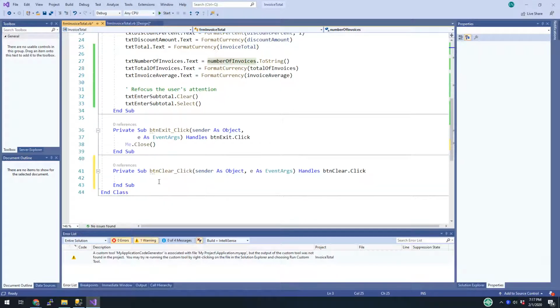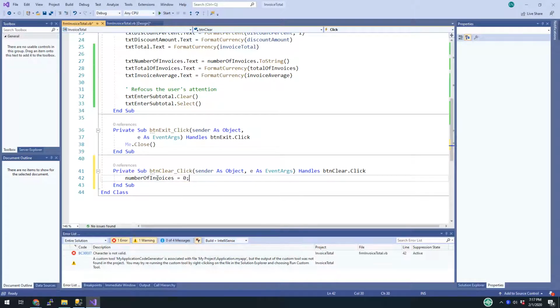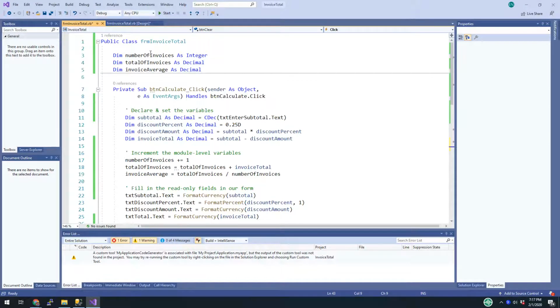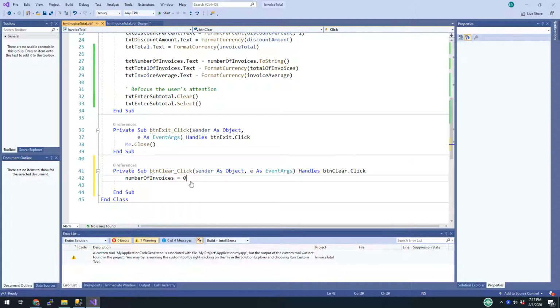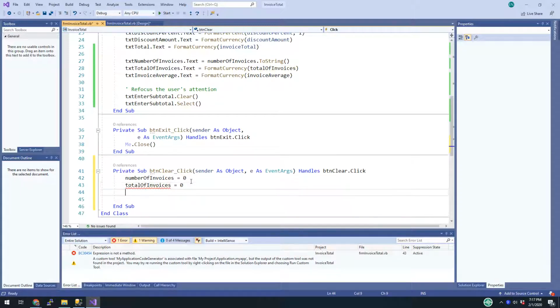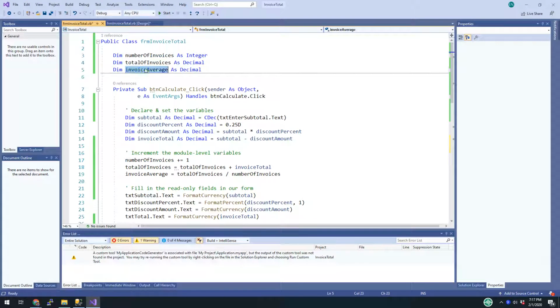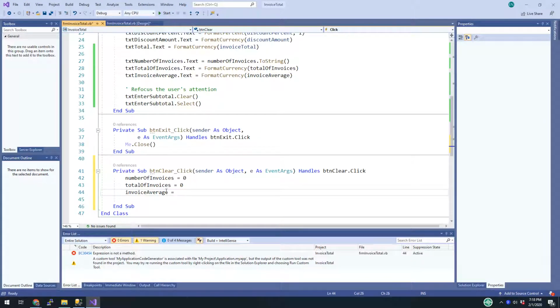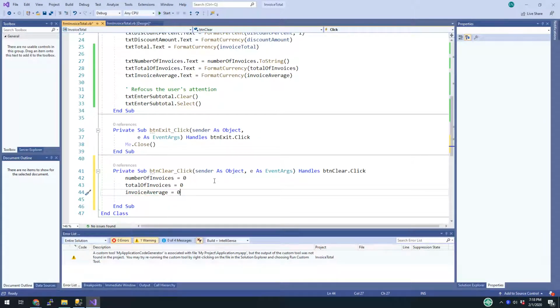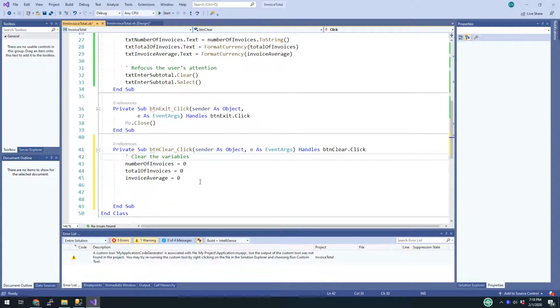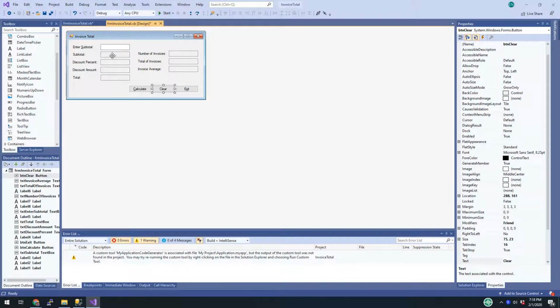So we're going to say number of invoices is 0. That semicolon that I briefly had there was a bad habit. Total of invoices is 0. And invoice average is 0. So that cleared the variables. And now we need to clear the text boxes. And we have 1, 2, 3, 4, 5, 6, 7 text boxes to clear out.